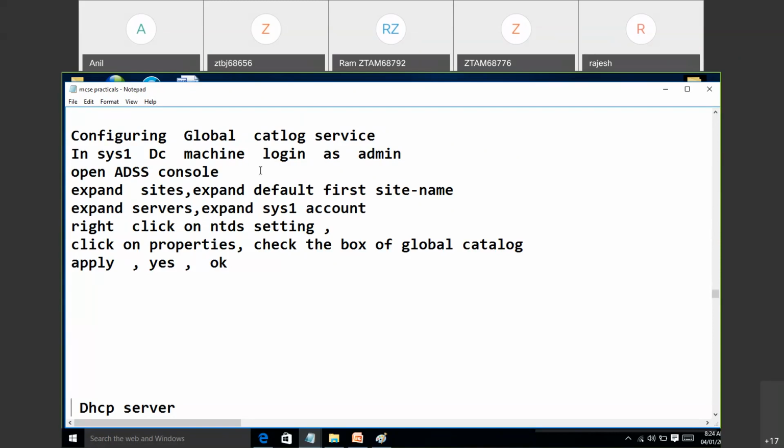In that, Active Directory sites will be there. You have to expand the sites, then expand the default site name, then expand your servers, expand your server. Then there you will find NTDS Settings. Right click on NTDS Settings, click on Properties, and check the box. If it is unchecked, you check it. Apply. Okay, so this is how. The full name of ADSS is Active Directory Sites and Services.